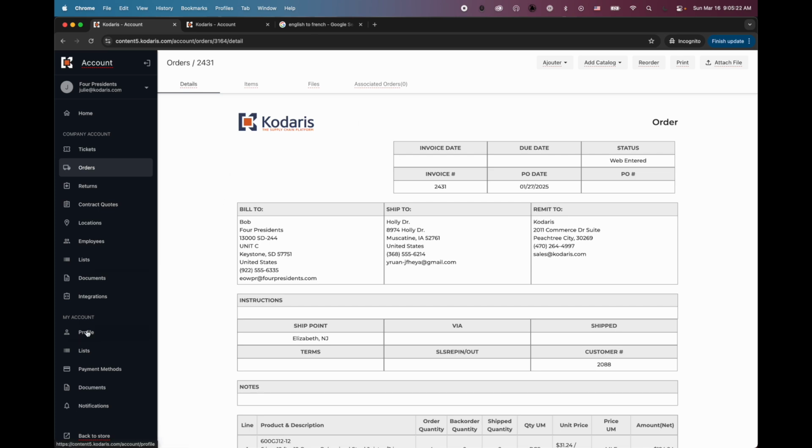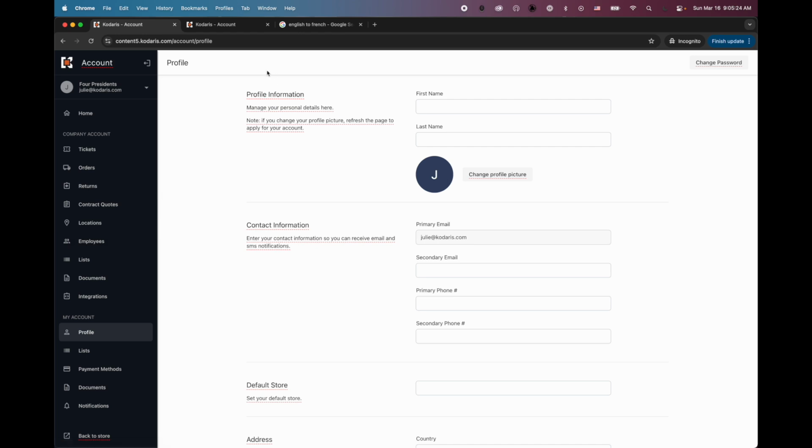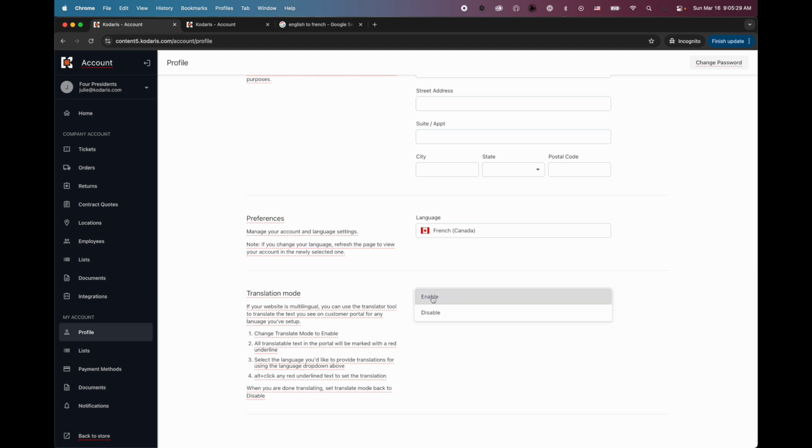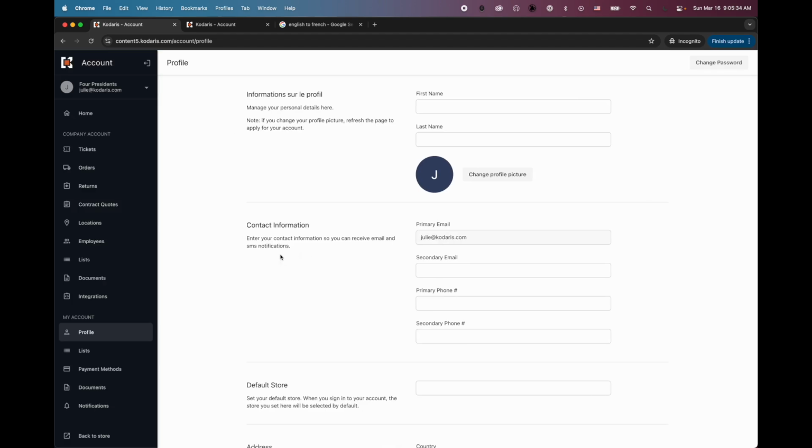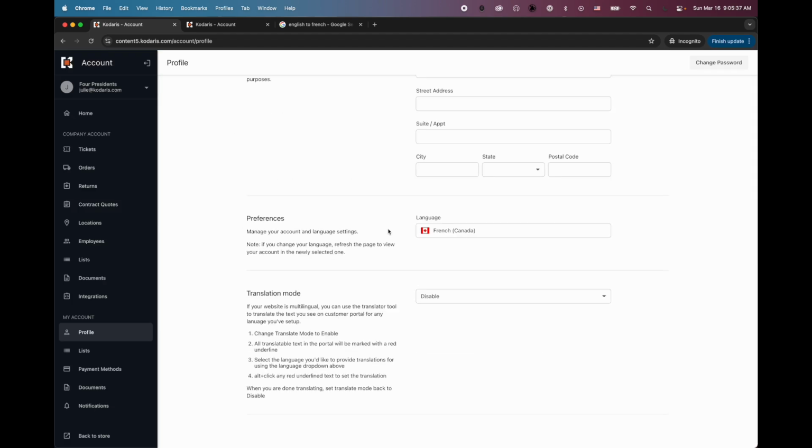Once you are done translating and you would like to get out of translation mode, just come back to your profile, scroll down to the bottom, and then disable the translation mode. And please keep in mind that you can provide multiple translations for different languages using this translator tool. Just make sure that you change the language. Let's say I want to now translate Ukrainian. I would just go ahead and make sure I select Ukrainian to translate the customer portal to Ukrainian, and then enable translation mode.